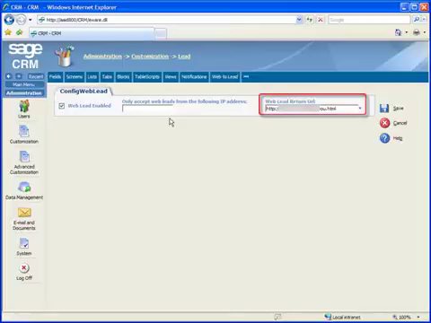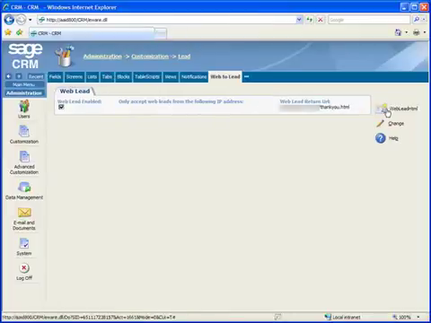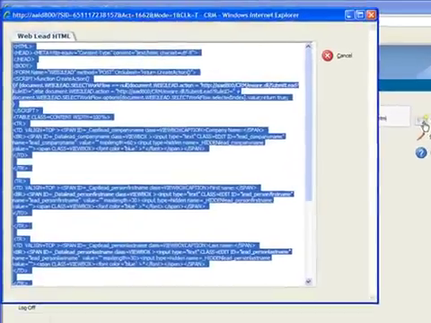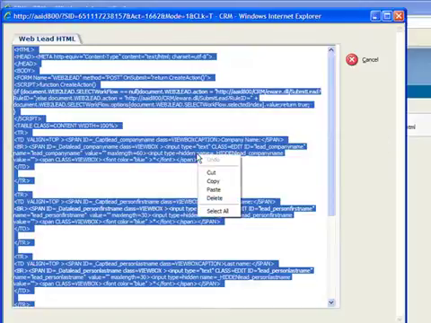In the last field, enter the web address of the page the visitor will see after they hit the Submit button on the web form. You may recall that in the example I showed earlier, we were taken to a thank you page. Here's the URL of the thank you page. Now we'll click Save. Now here's the really cool part. When I click the Web Lead HTML button, the HTML code I need for the web form is automatically generated. All of the code is highlighted for you, so you just need to copy it to your clipboard.